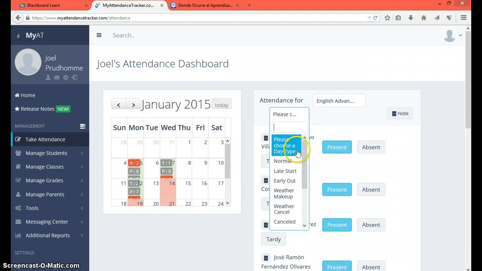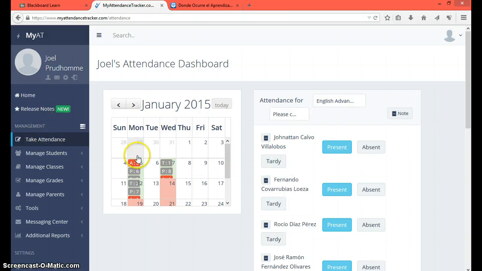You can choose a day type here. You can choose if it's a normal day or if it was different. I was telling you that you can decide if it was a holiday or if the class was canceled, or whatever you need to choose, to take attendance for that day. So basically that's what you need to do.